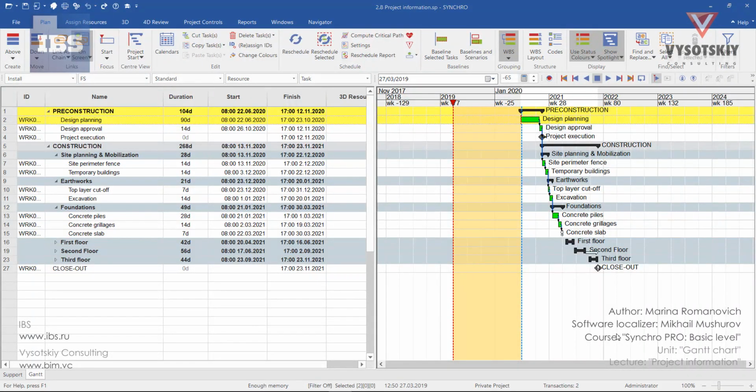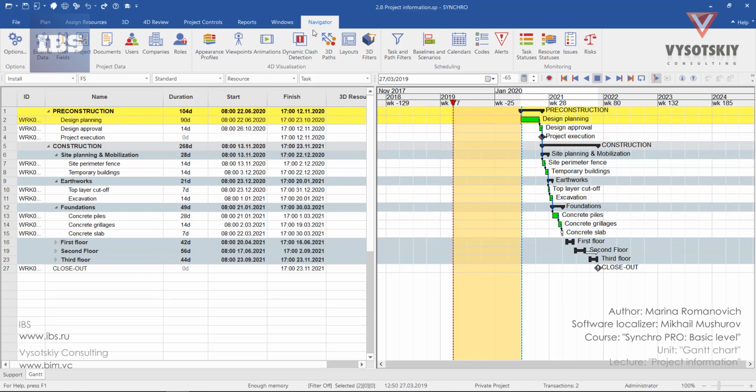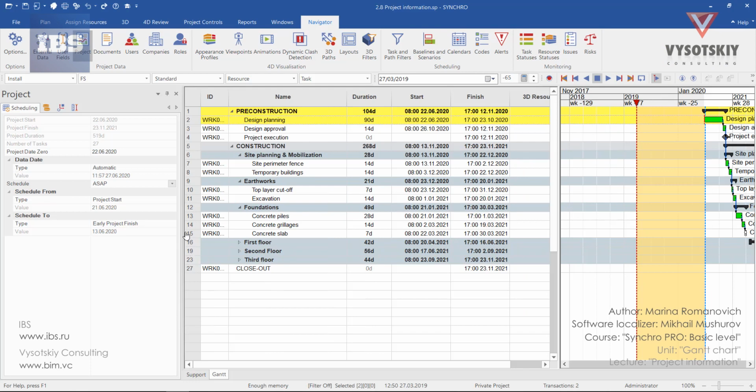Project settings. In order to review or readjust project settings, go to the ribbon, open the Navigator tab, go to the project data, and click Project. Since this is related to the project data, the project window appears on the left side.